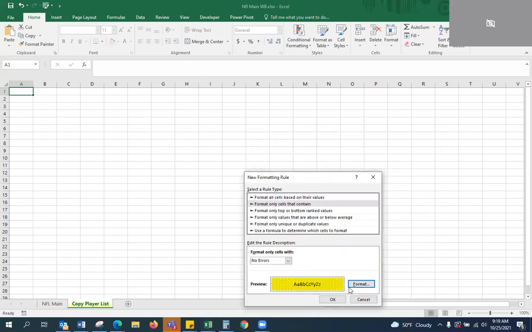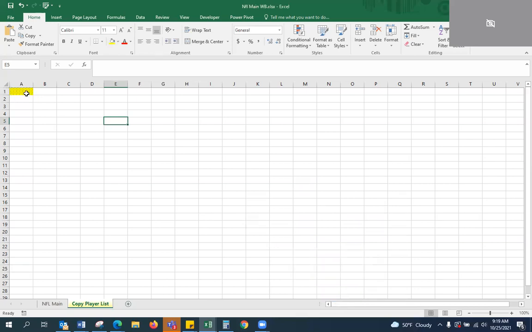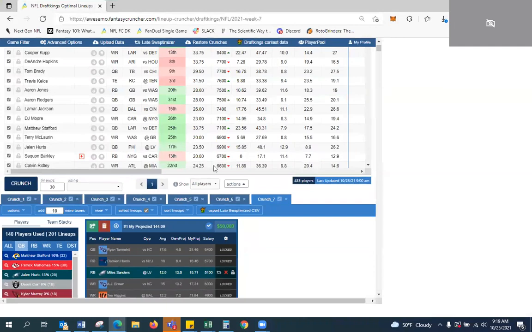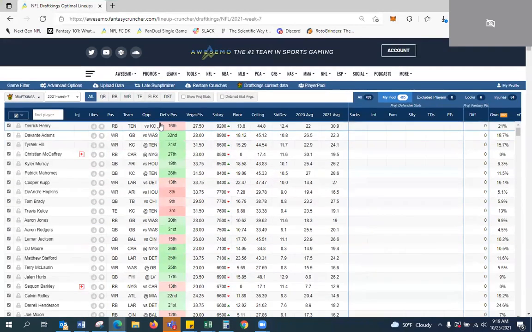This is just, again, my preference. I just like this right here as a very quick, easy visual to know that's where I'm absolutely trying to paste things into. So now let me grab the Fantasy Cruncher that we're going to be using and bring it into my sheet so you guys can see.